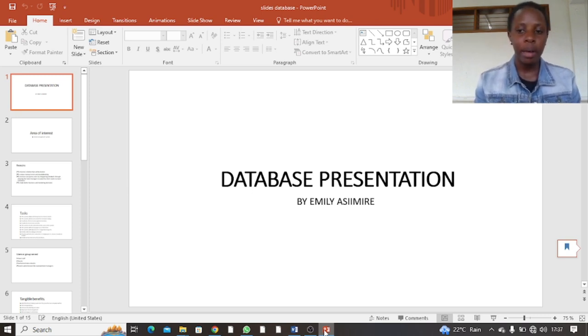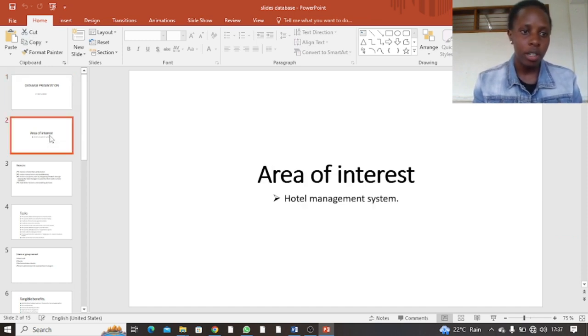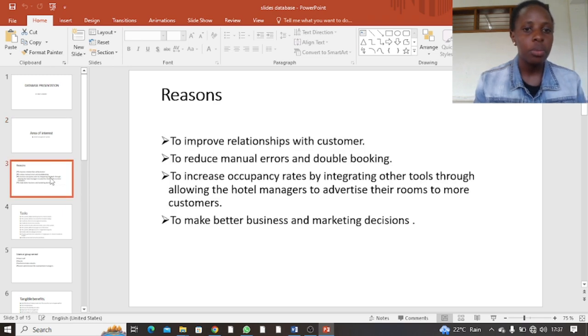And my area of interest was business, and the applicable databases. We have the hotel management system, we have the employee attendance system, we have the food ordering system, and the hotel inventory management system. And I chose to do the hotel management system. And here are the reasons why I chose the hotel management system.